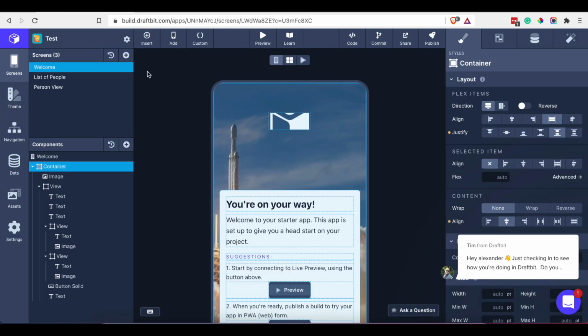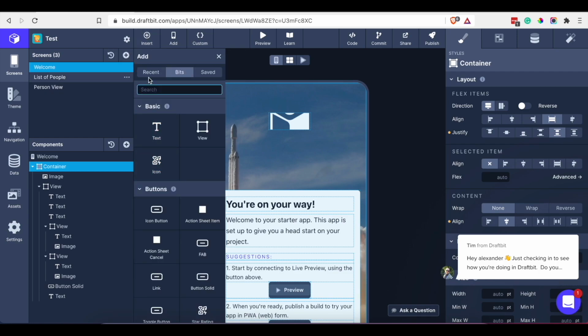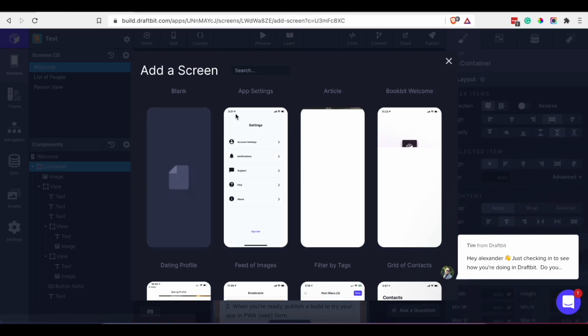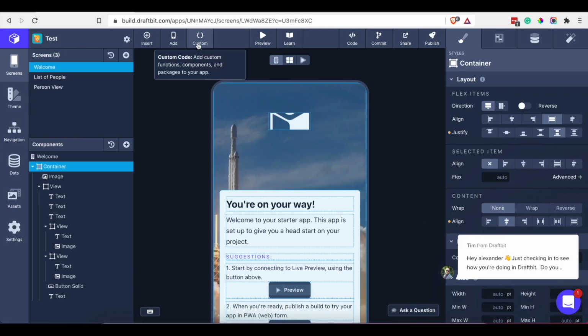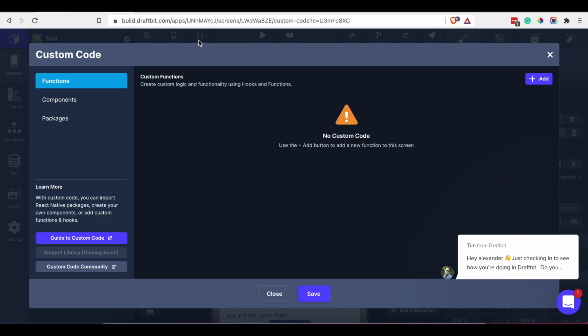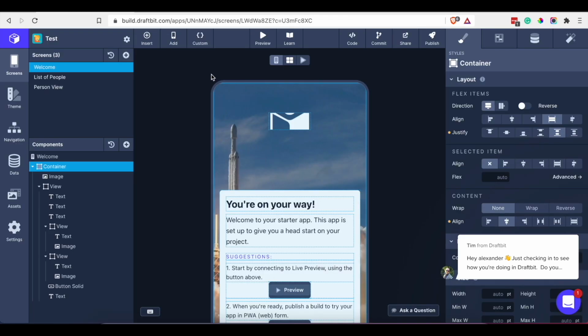Now, besides this, if you want to insert components, it comes up here. So here you have the different components. Here you will add the screens, including the different templates that they've already created. This is where you can add your custom function, just like Flutterflow. So they pretty much both offer very similar options. Again, the difference is that this is React Native, while the other one is Dart.